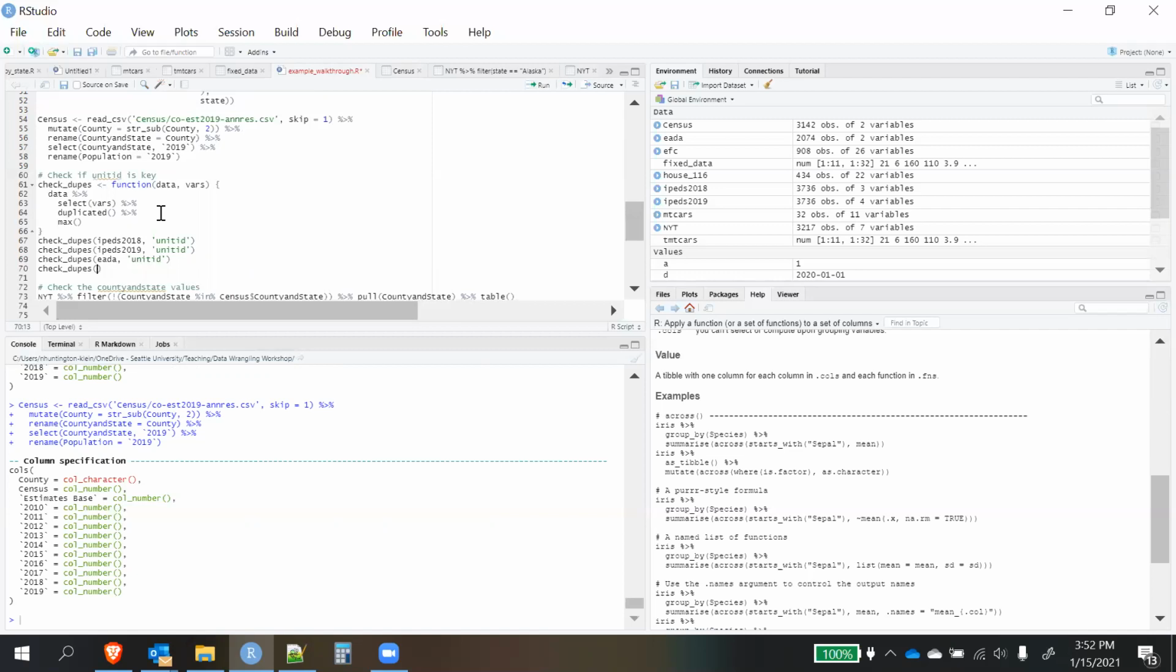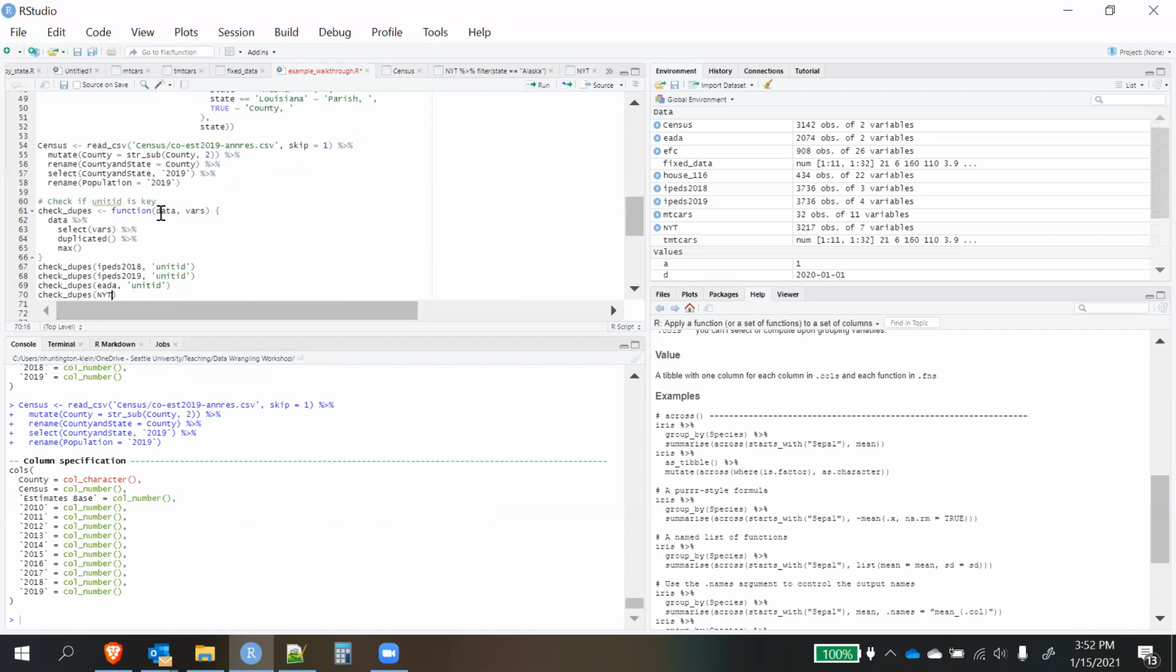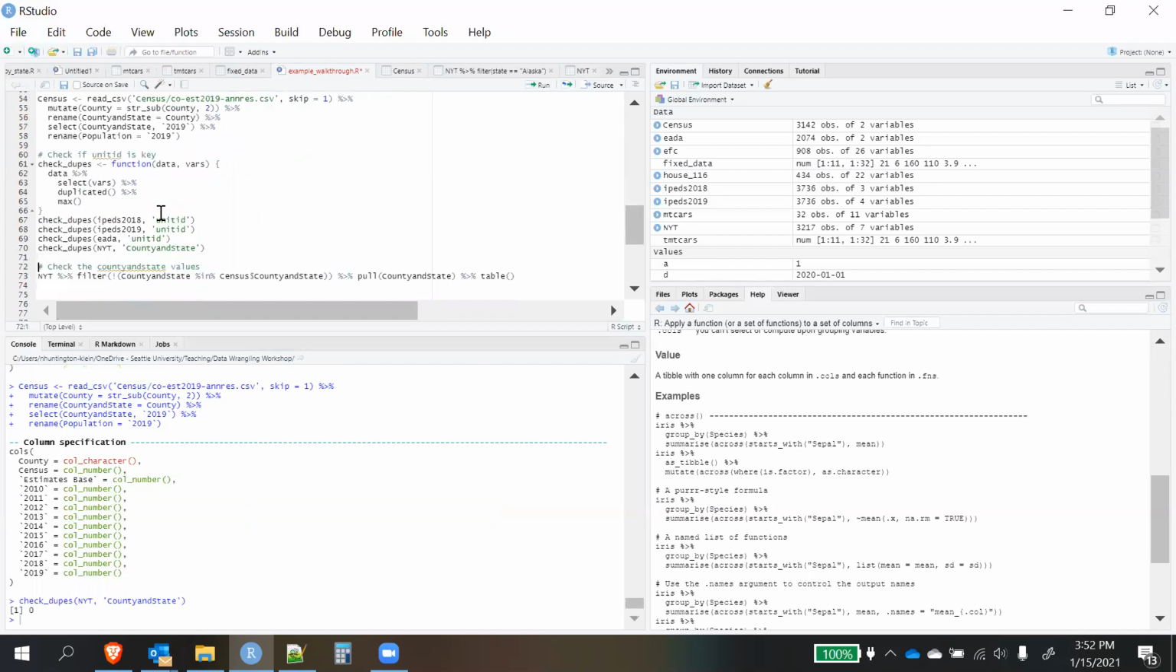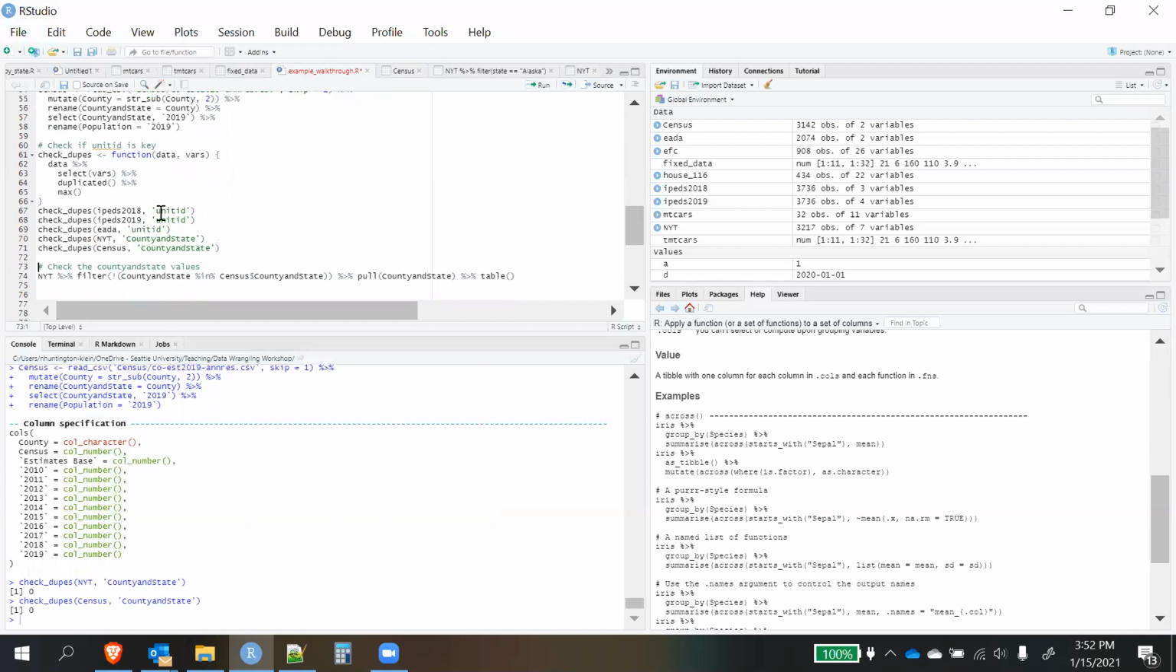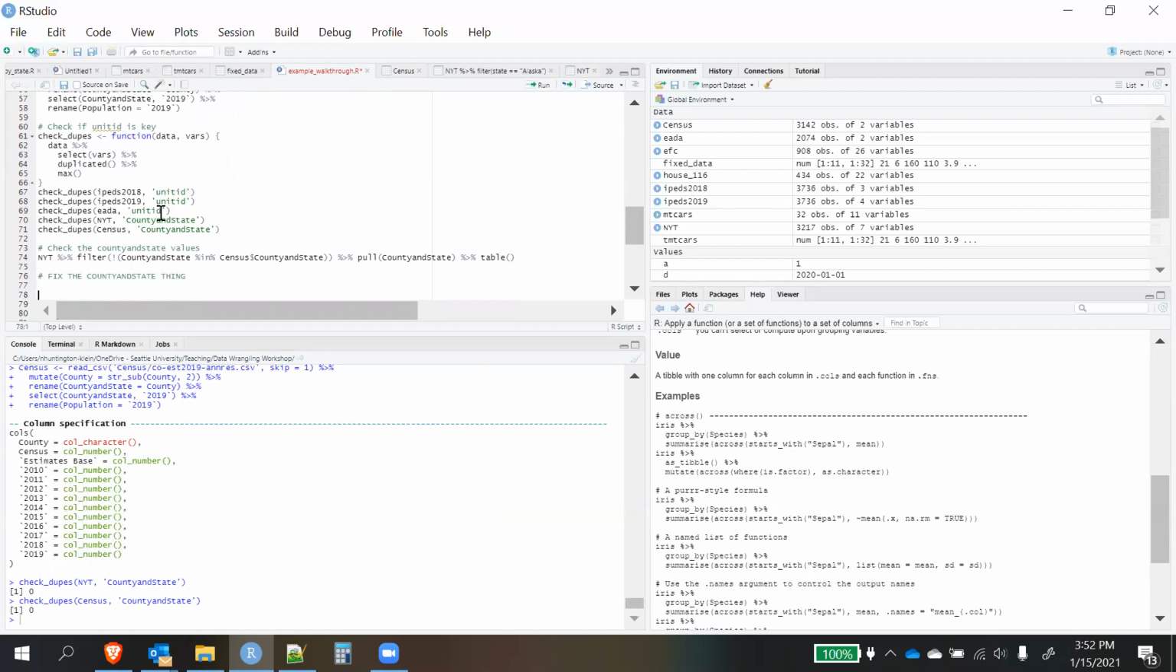Okay, check dupes for NYT. It should be county and state. No duplicates, great. Check dupes, census, county and state. No dupes. Excellent. Nothing has duplicates. Now we can start the merge. Fix the county and state thing. We're not going to do that.